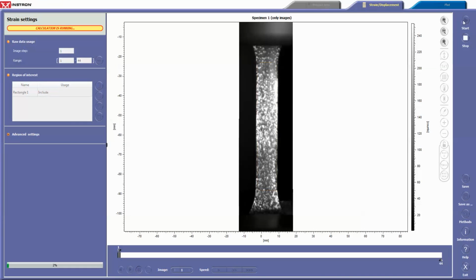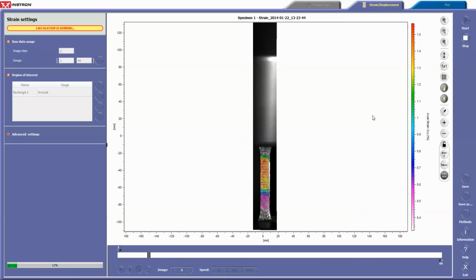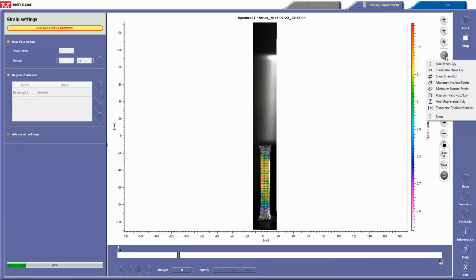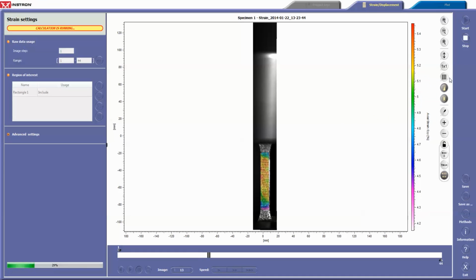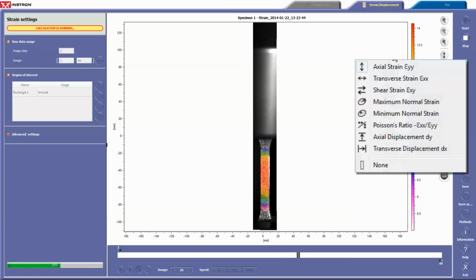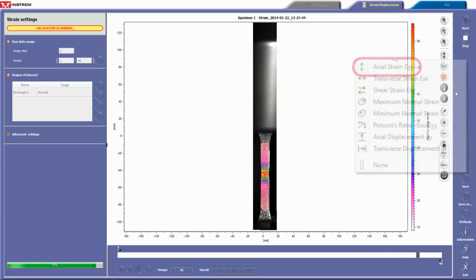Clicking the Start button begins the digital image correlation replay, where each image of the test is compared to the previous image in order to determine the displacement of the specimen's surface. Various settings can be changed both during and after the replay in order to best visualize the behavior of the material. Here, we see an axial strain map as a function of time.